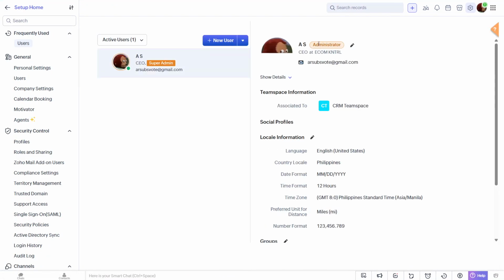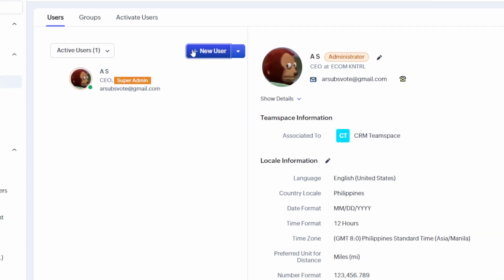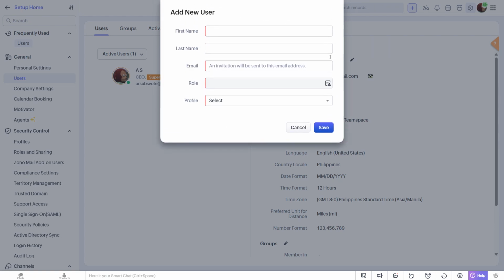Next, click the New User button. This will open a small pop-up window where you can enter the details for the person you want to add. In the first field, enter the user's first name. Then, if needed, enter their last name in the next field. The last name is optional, so if you don't have it or don't need it, you can leave it blank. After that, type in the email address for the new user. Make sure the email is entered correctly, since this is where Zoho will send the invitation.